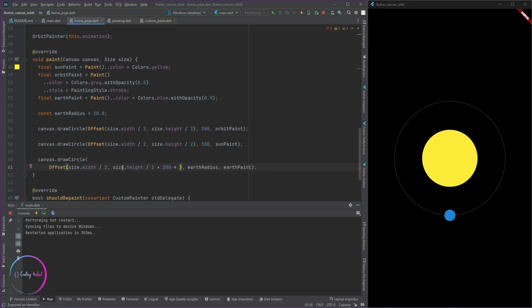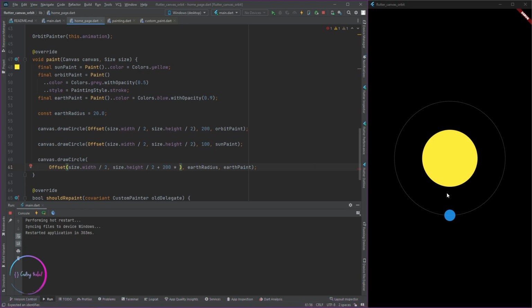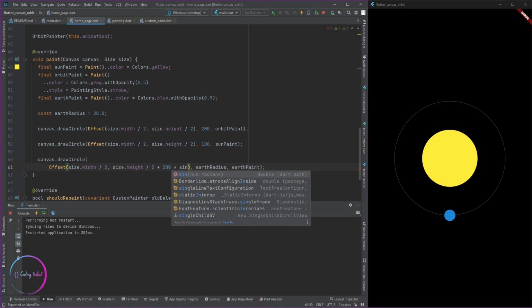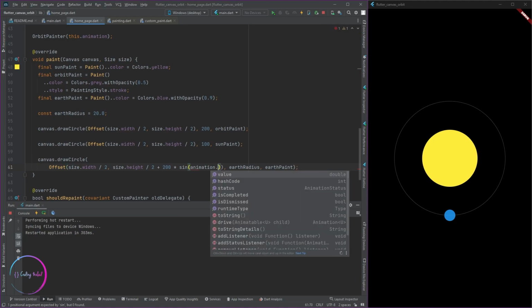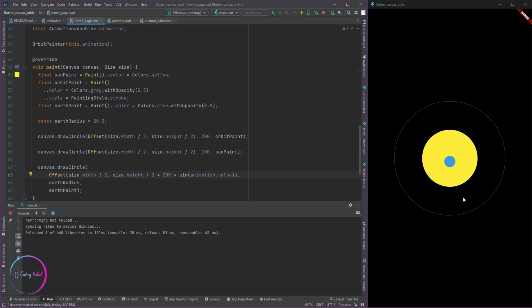I have written here that the height I want it to be at the center of our canvas at the Y position, plus 200 distance away from the center. So that's why the Earth is here, 200 distance away from the center of the center circle. And if I multiply this 200 with the sine value of animation, and if I hot reload again, you can see now that according to the animation, our Earth is moving at a distance here, right?